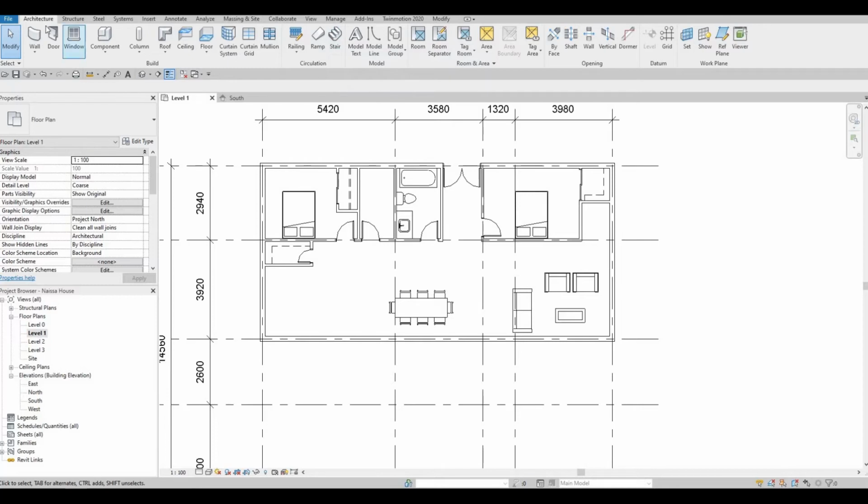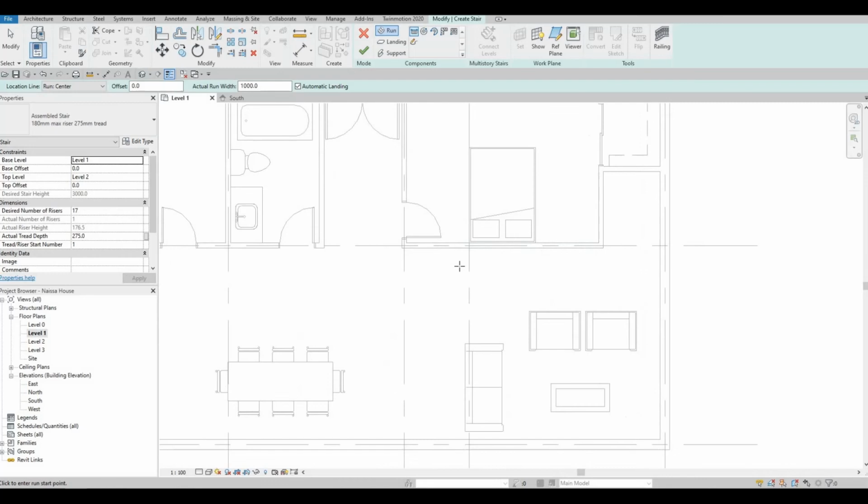So what I'm going to do is I'm going to go to architecture and click on stairs. And here I'm going to add the run right here. So I'm going to leave the desired number. So probably let's change this to around 20 and let Revit calculate everything. So you just need to put base level 1 and then top level 2 and then the desired number of riser. It will calculate the height and the depth through these calculations.